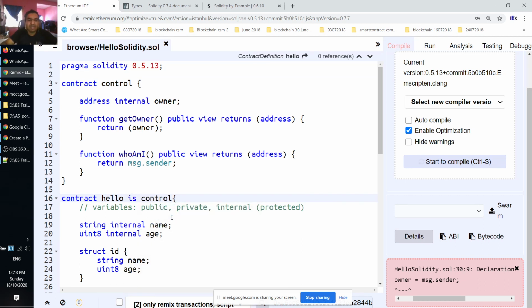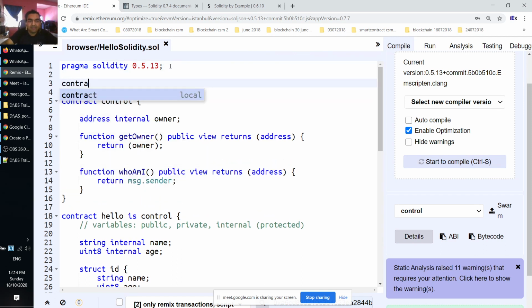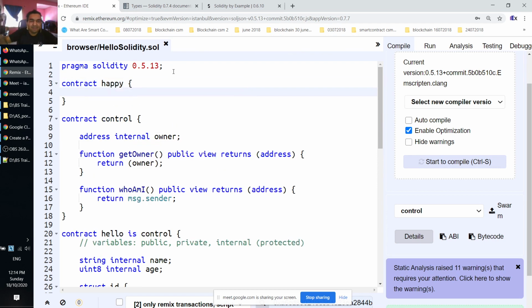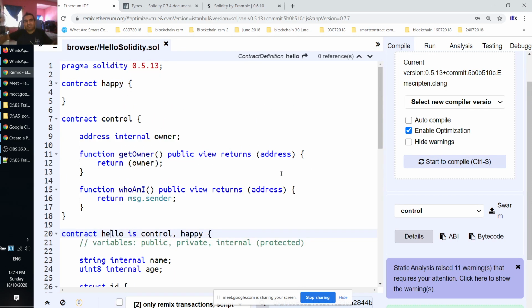That's how we can inherit, whereby you see that when we put hello is control, we can have another one here. Let's say we have another contract, happy, for example. Okay, we can have another happy. We can call it control, happy here. So hello inherits. So this means hello can inherit the contract of control and also happy.